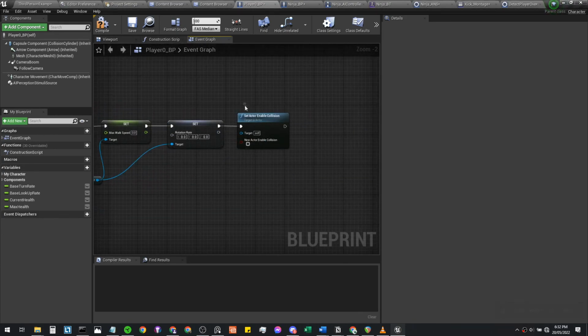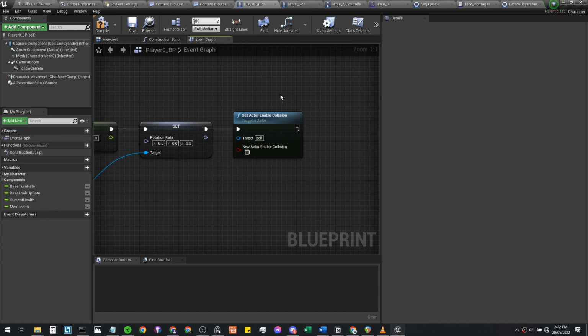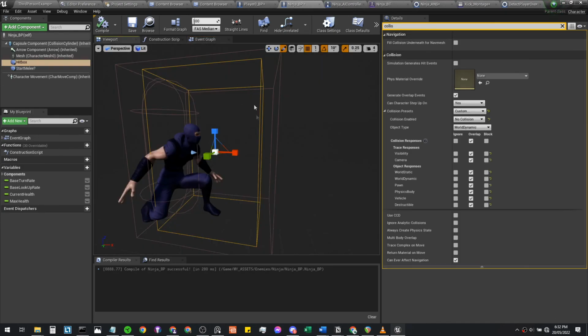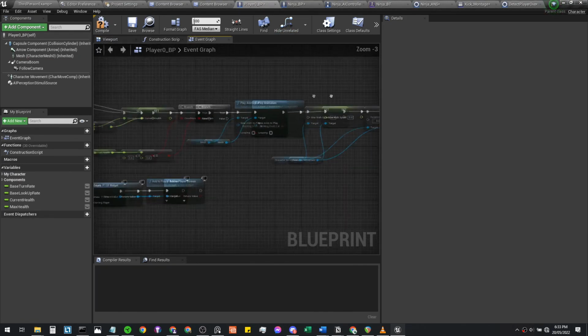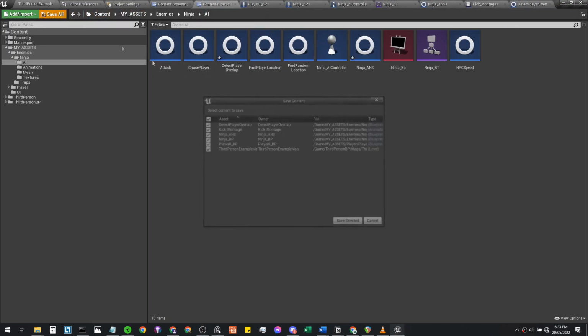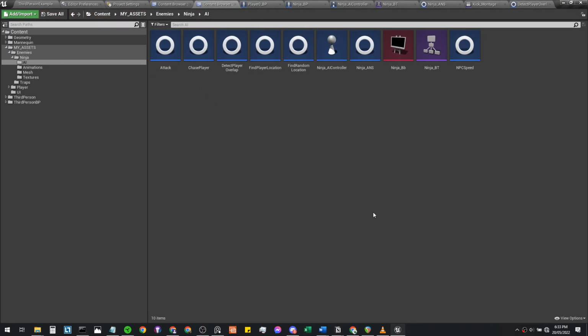So yeah, once you die, it disables your collision, so that way the ninja's hitbox doesn't have anything to detect a player with, because your collision is disabled. So, yep. And let's just save all. We did a lot of progress. Alright.